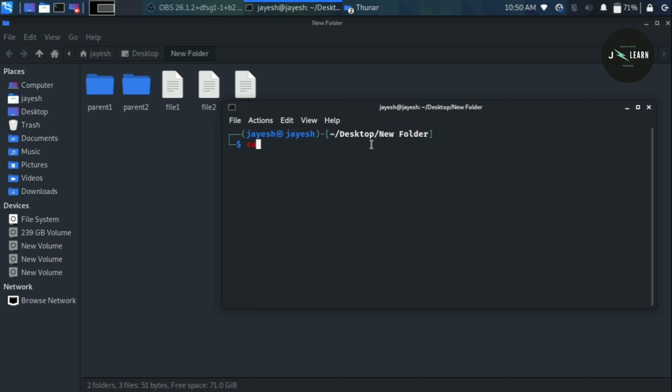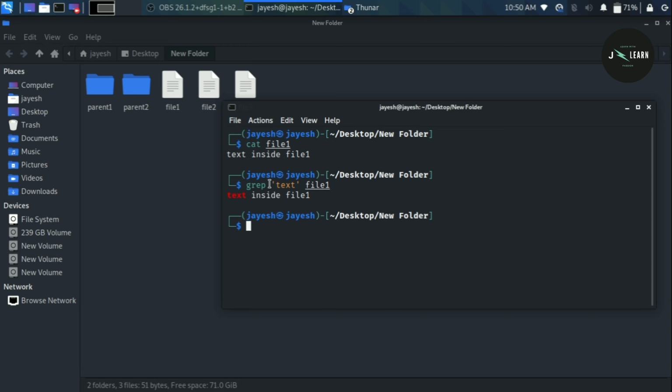First we will try to print the content of file using cat command, cat space file 1. As you can see this is the text inside the file 1. Now suppose we have to find text 1, whether it is present or not. We can do it by using grep space, we have to provide the text that we are looking for, space the file name, and if you press enter the text is highlighted. This is the thing that we are looking for.